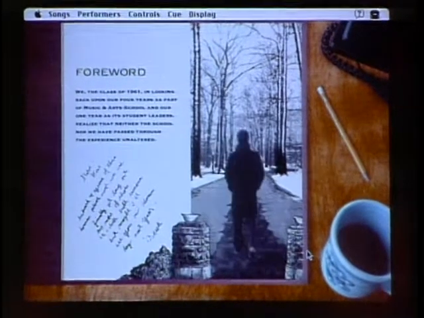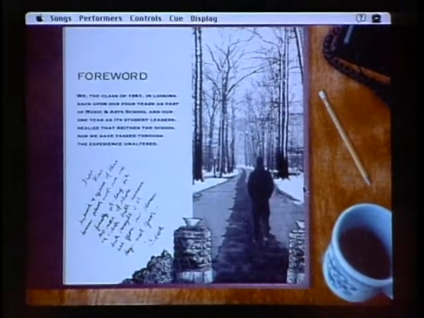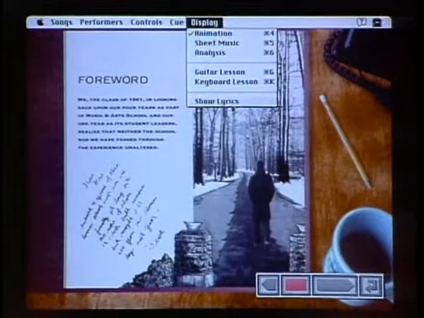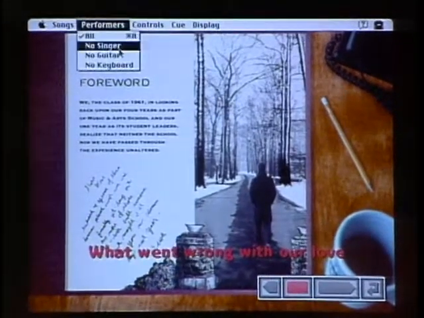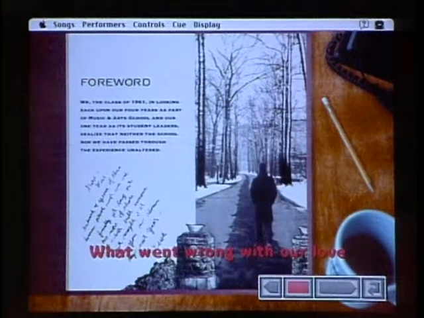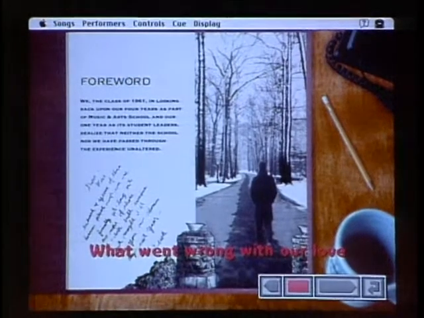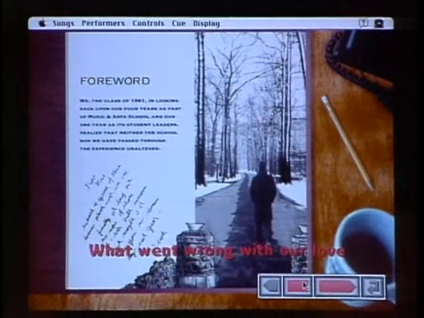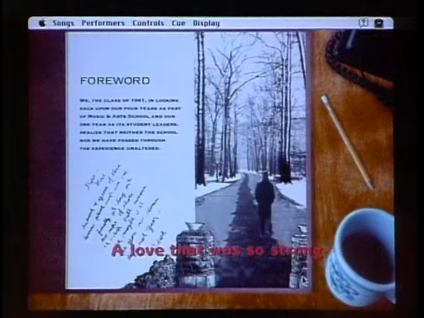So we can just listen to the music. But if we like to sing, we can show the lyrics, and we can drop out the singer, and we have our low-rent karaoke machine. And let's see. We play our background.